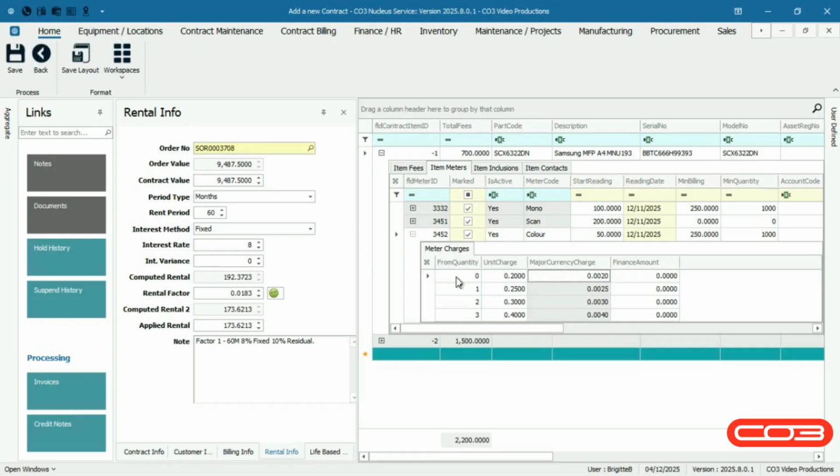The From Quantity in the first row is static and set to 0, meaning billing for the first level starts with copy 1. For each new level, set the From Quantity to 1 less than the first copy that should be billed at that level. This tells the system where the new billing range begins and ensures billing starts at the correct copy. For example, to start billing from copy 1501, set the From Quantity to 1500. For copy 2001, set it to 2000. For copy 3001, set it to 3000, and so on.